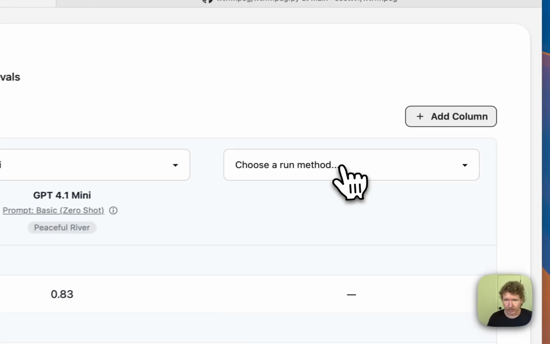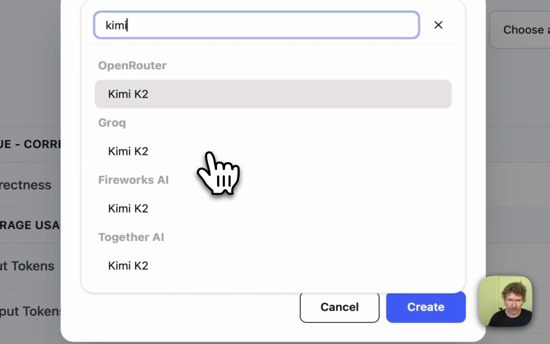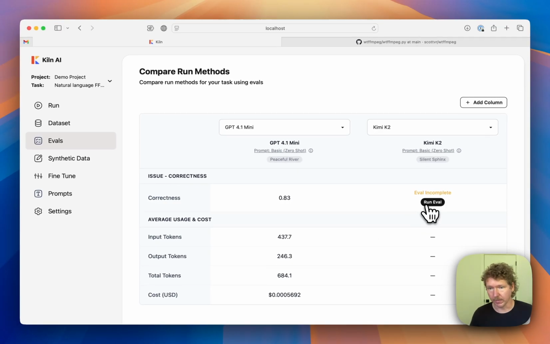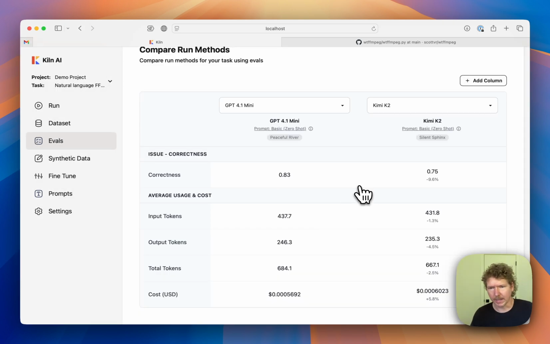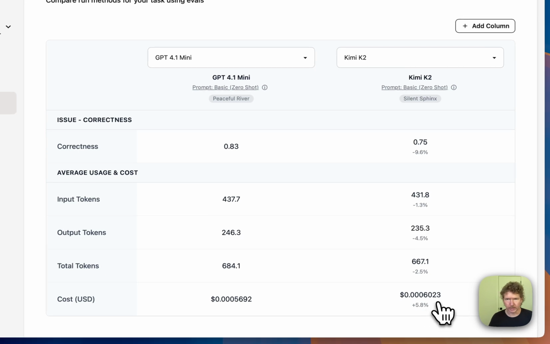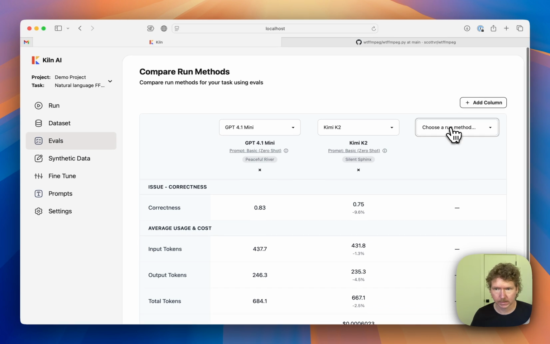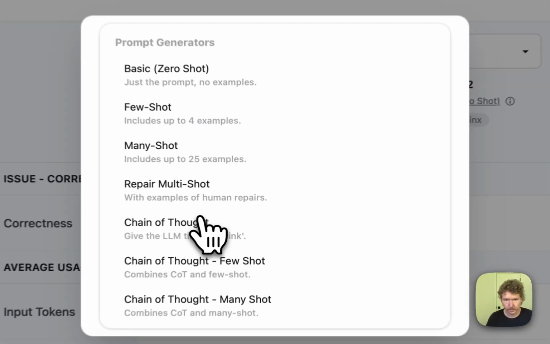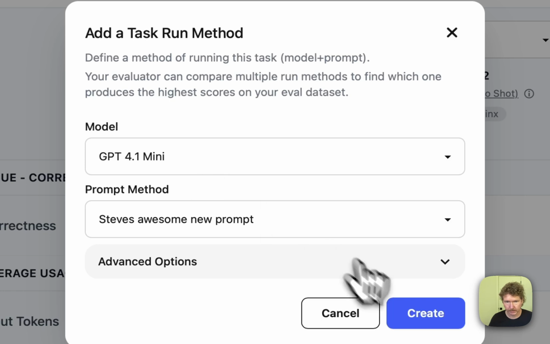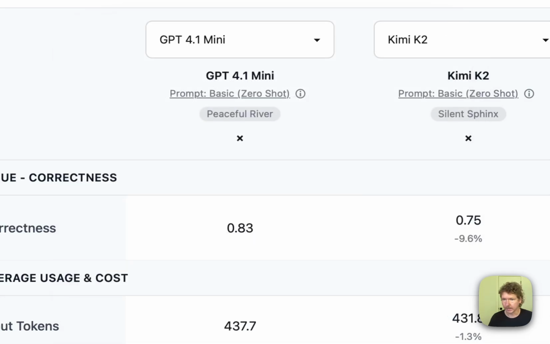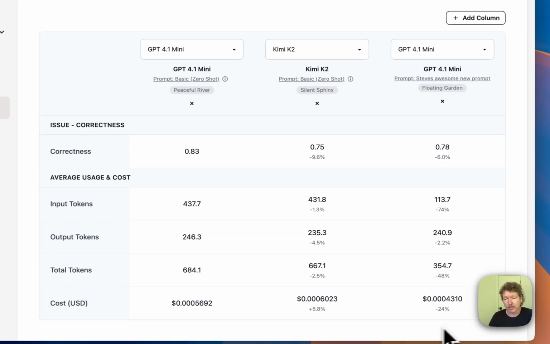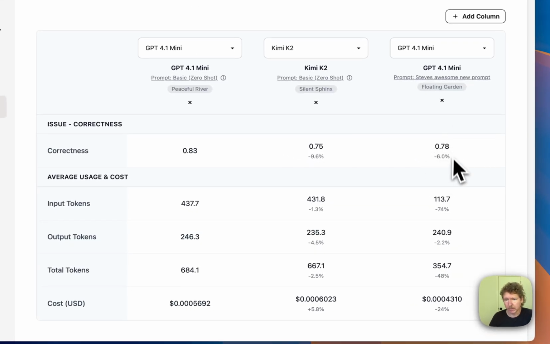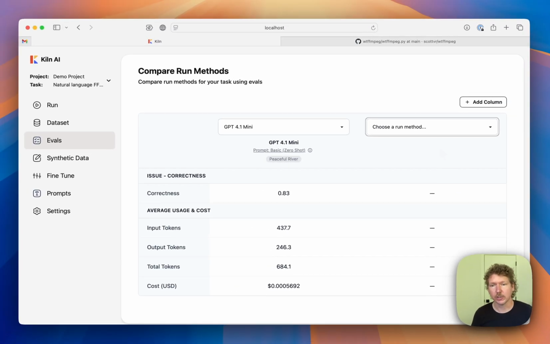Kimi K2 that came out the other day, so we can try adding that and run our eval. All right, and the results aren't that great. There's a drop in quality with an increase of price. So that's probably not what we'll do. But someone on the team's come up with a new prompt idea, so let's try that. We can add a new run method and select the new prompt. And let's run that. All right, that one's cheaper because the prompt's shorter, but there's a drop in quality, so we probably don't want to select it. And now let's try another idea just for fun.